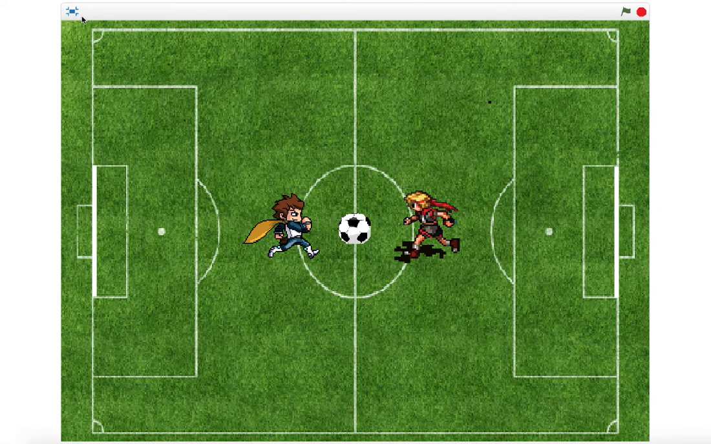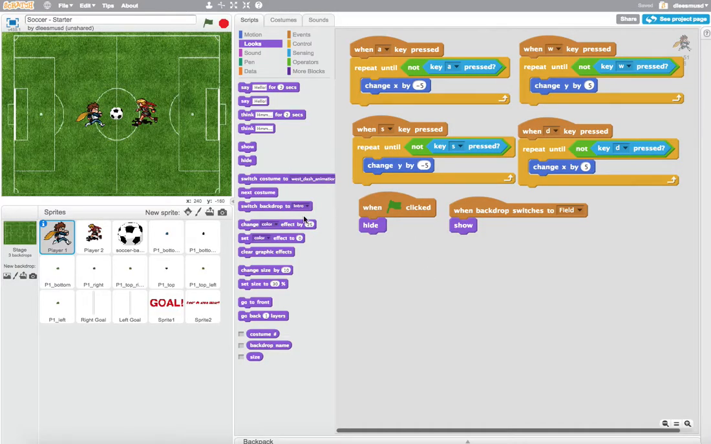Alright, now our players show up, and although the players look like a good size, when you actually play the game, the players are a bit too big, and so is the ball. Okay, so let's go ahead and fix that now before we move forward.